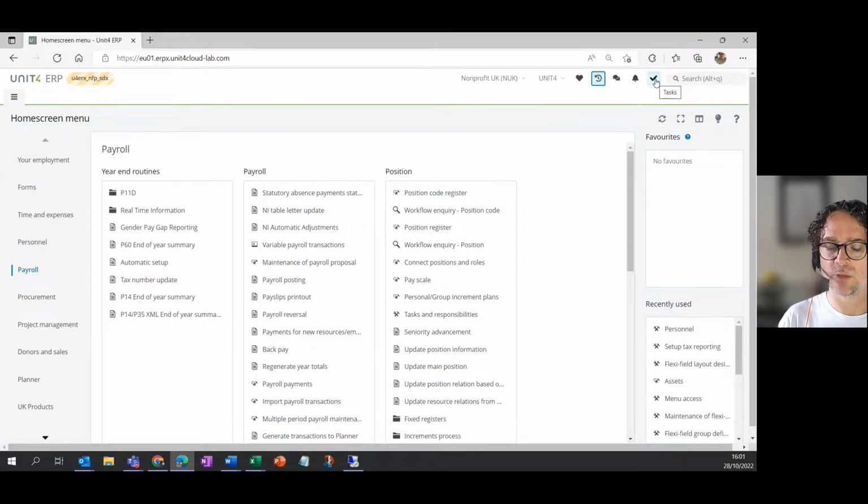The next item is called tasks. When the system is up and running and it's feeding tasks to you, you will see them here under this icon. Next to it is a search menu.